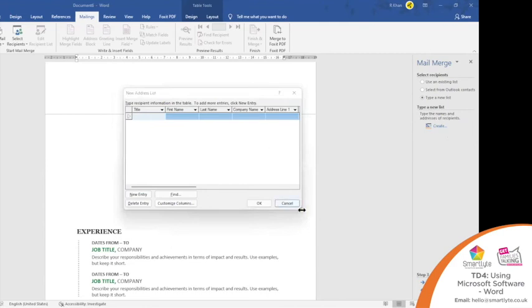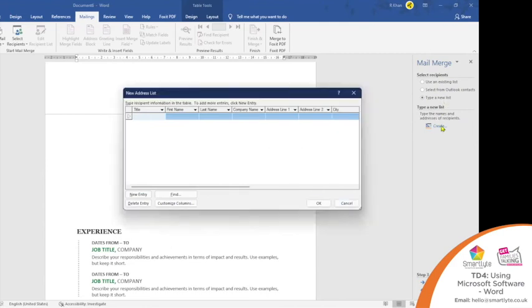Once you click on type a new list, there's an option over here that says create. Once you click create, it will ask you for details for these people. Let's say Mr. A. Bob, 123 Limited, 12 Short Street, London. Okay, and let's say we want to add a new entry again.